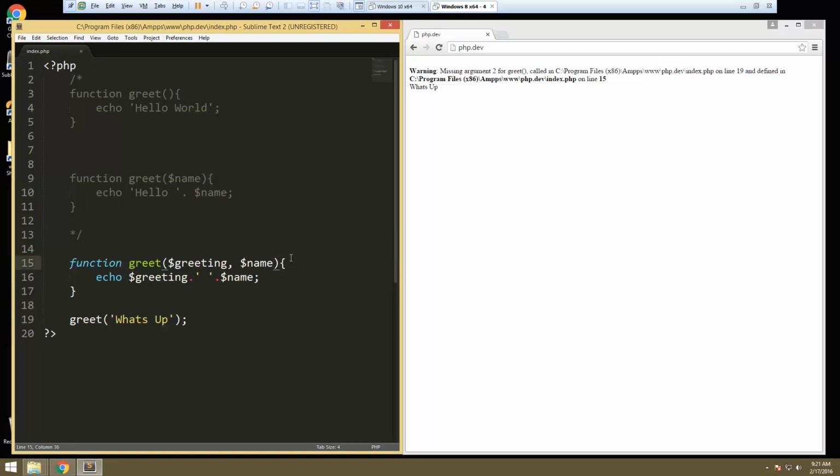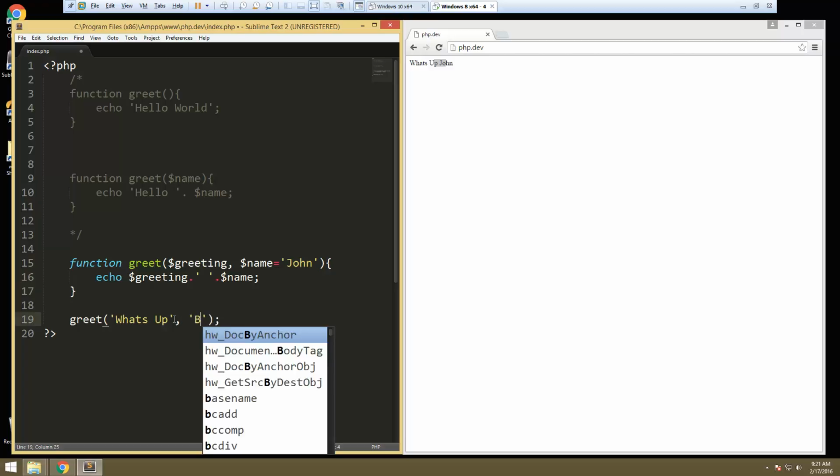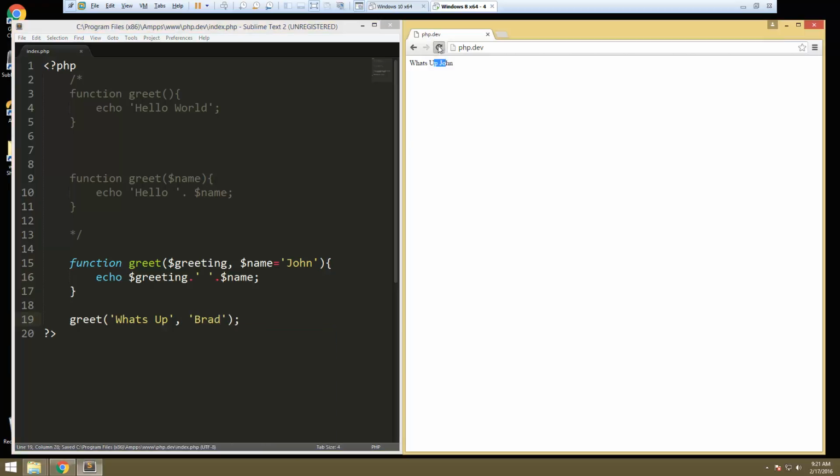If we want just a general value here, we can say name equals, and let's put in John. Now if we reload, you can see that we get what's up John. But if we go back and put something in here, it's going to take that. So this is always going to override whatever you have for the default value here.